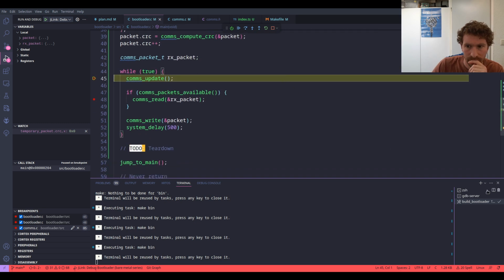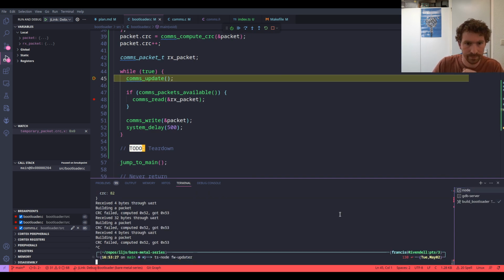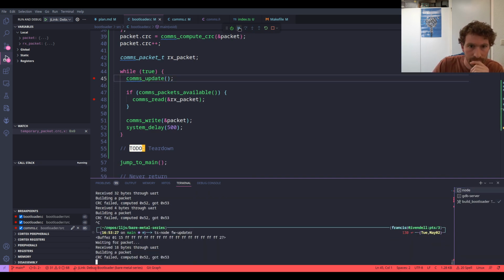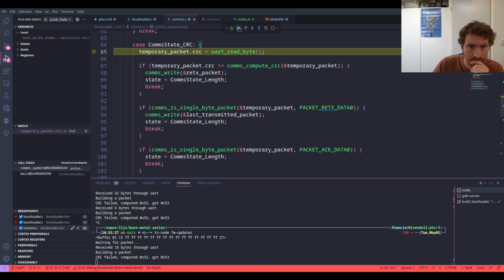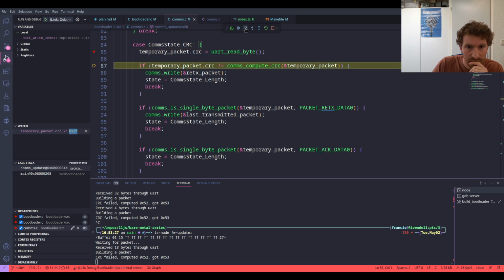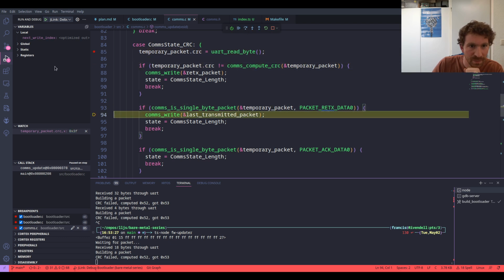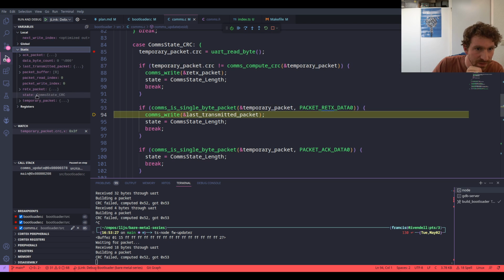And run here. Run. Oh yeah, we need to fix our last transmitted packet. So let's do that quickly. Last transmitted packet.